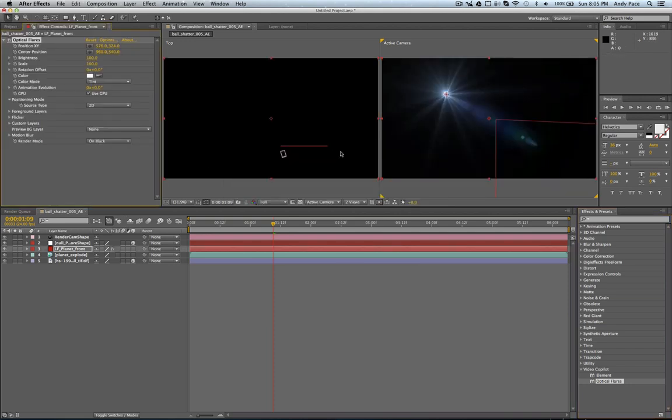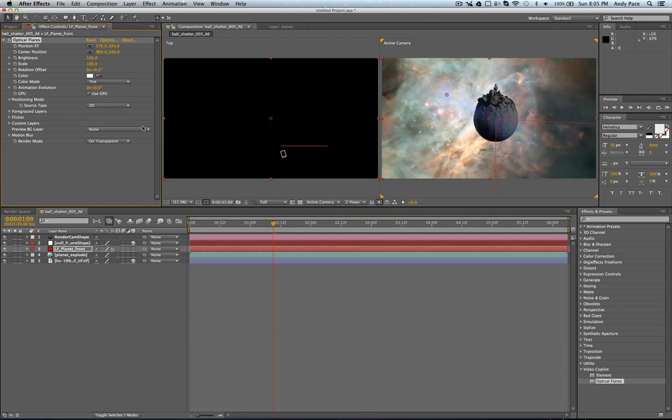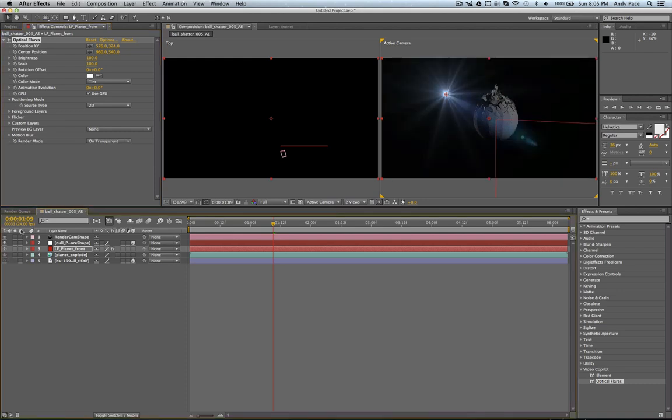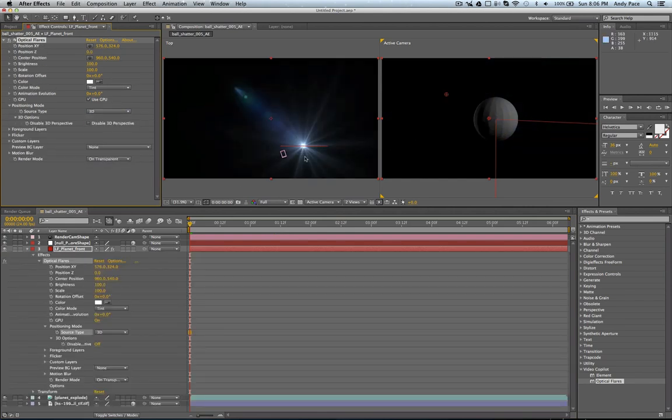This is going to come up, and there's a few things I'm going to need to tweak. First of all, I want to change the render mode to be on transparent. Okay, it's looking good. I'm going to take off the background just for right now, and I need to change it to 3D because right now we have a camera move, but it's just going to stay still. So we're going to click 3D, and it's going to disappear. Don't worry, this is where the locator comes in.